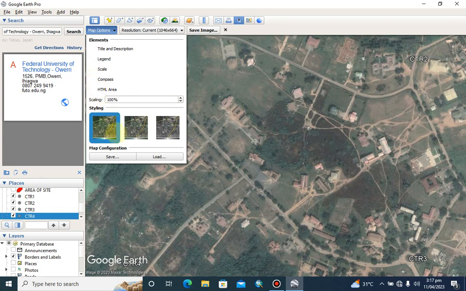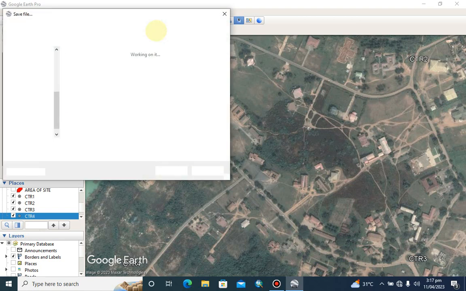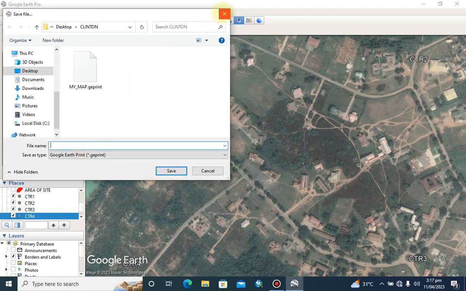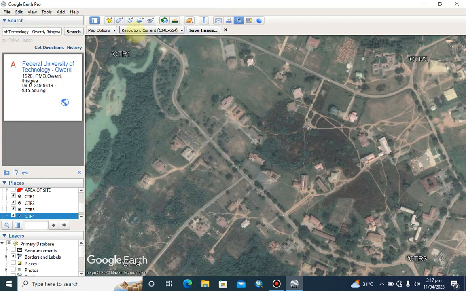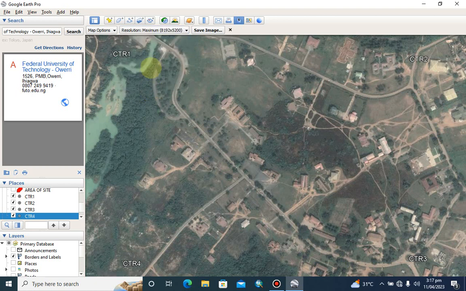All right, so that's just it. Then you can click on save. Then if you check the next, you can just decide to cancel here. The next thing is the resolution. That is how sharp you want the image to be when you are done downloading. There are different resolution scales here, so let's just go for maximum. That is the sharpest. Then you can now go ahead to click on save image.